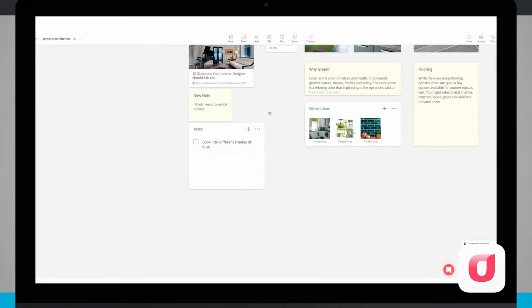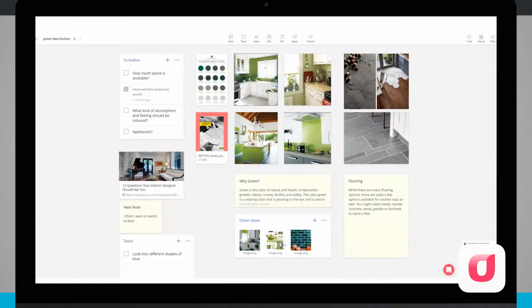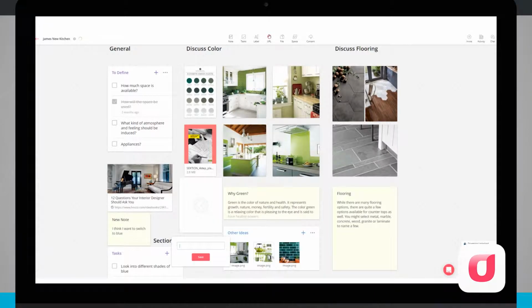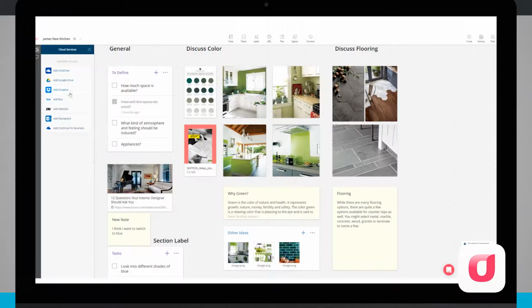There are also options of adding new labels. You saw those header labels up above. I can add in a new section label if I wanted to. There's even the option of adding in a URL, so I can paste in or just type in a URL that will take me directly to a web link whenever I click on that. Then I can also upload files directly from my computer. I can create a new space, so I can import quick links to other spaces. And then I can even add other services.